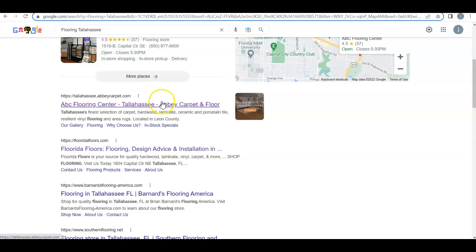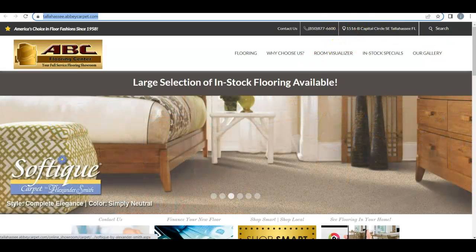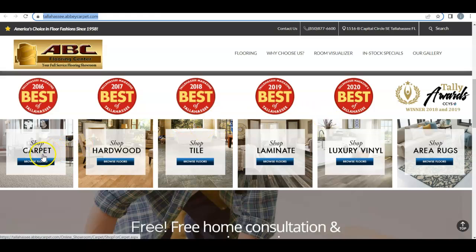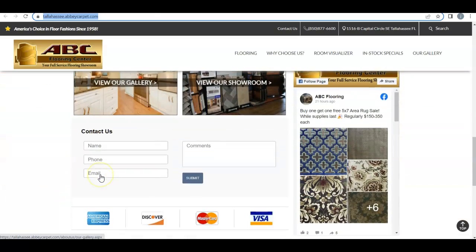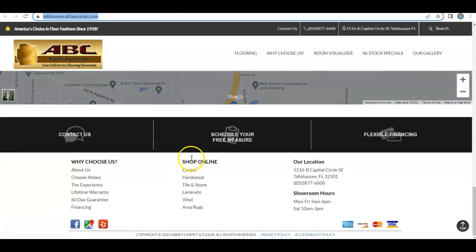Now, your top competitor is ABC Flooring Center, so let's take a look at their website. They have a nice header. They have their click to call. They have find their location, which usually is put at the bottom, but that's okay. Then they go through all of the best. They have all their accolades, what they do, all the different areas that they service, as well as the different styles of floor. And then they, once again, have their location at the bottom.